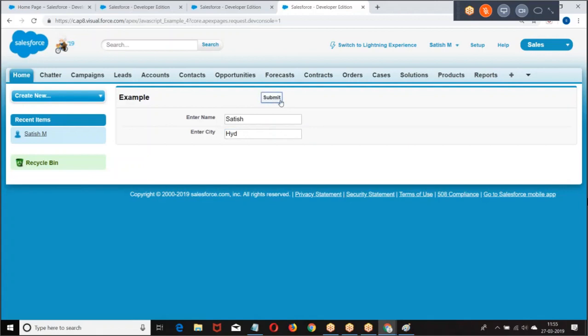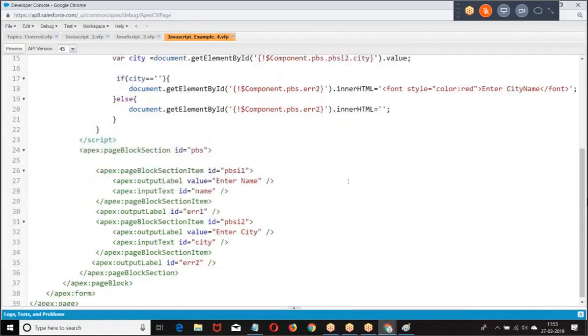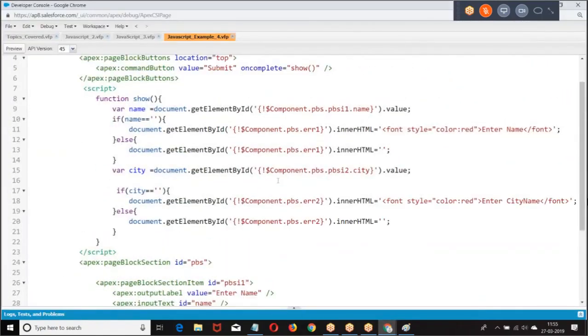If city is there, then remove the error. Not there, put the error. Are you getting my point? Am I clear? So what am I applying? Validation rules. How did we refer? Component dot page block section dot error 1. Component dot page block section dot error 2.